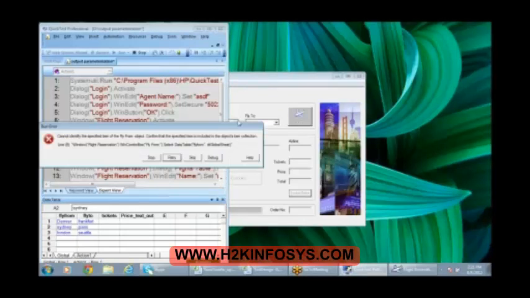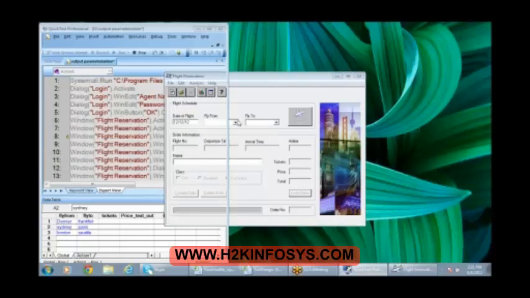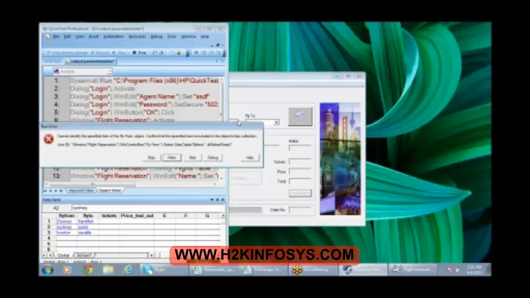Okay, what is happening here? DT Global Sheet, fly from. Did you click anywhere? No, I didn't click anywhere. Click on retry. It's showing cannot identify the specified item of the fly from object. Click on retry. Again, do the same thing.